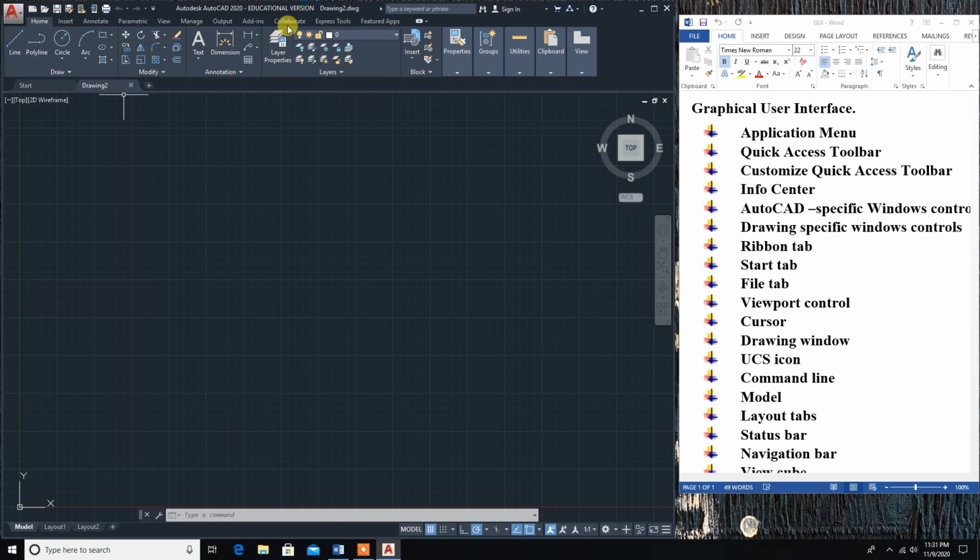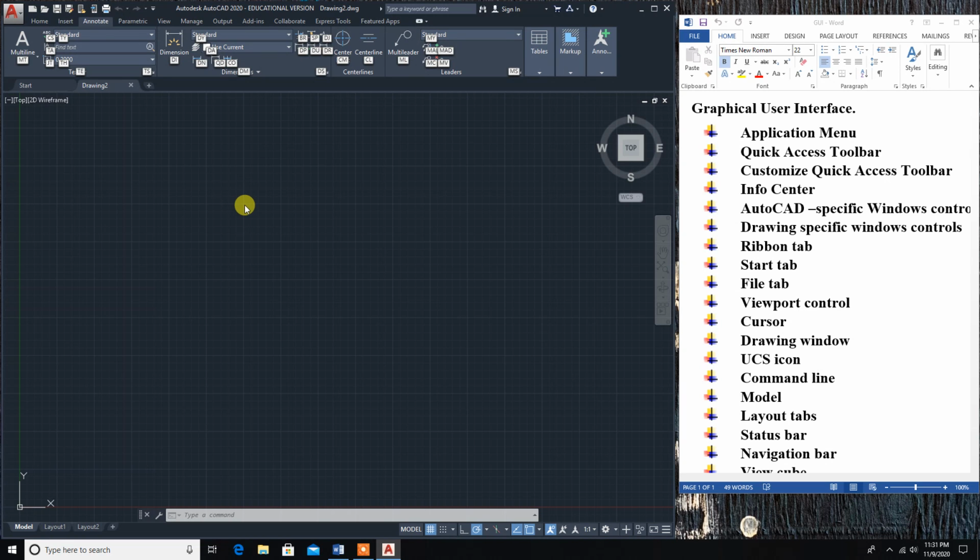Now if you want to use the keypad for your operation, there are shortcut keys to open the ribbon tabs. Just press Alt. When you press Alt, you will get the shortcut keys. Suppose I want to open Annotate, I can just type AN, and I get Annotate. In this, if I want to use multi-line text, I can type MT, and multi-line text opens.